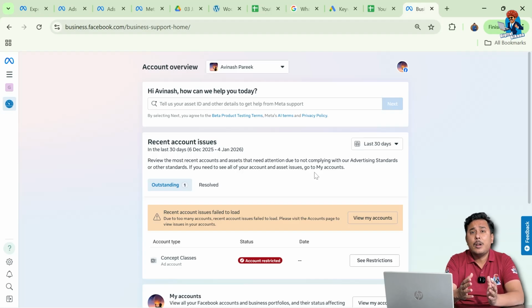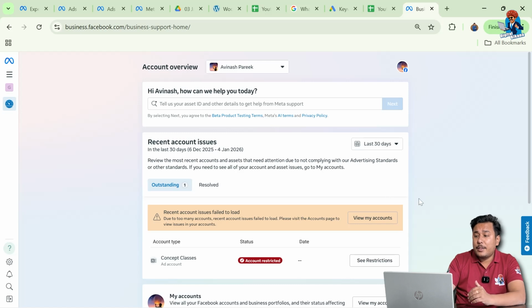You just need to first read the Meta guidelines, which product or services you can promote on Meta's platform. And then only I suggest you run ads, so that none of your Meta assets face restriction. So this is all for now.